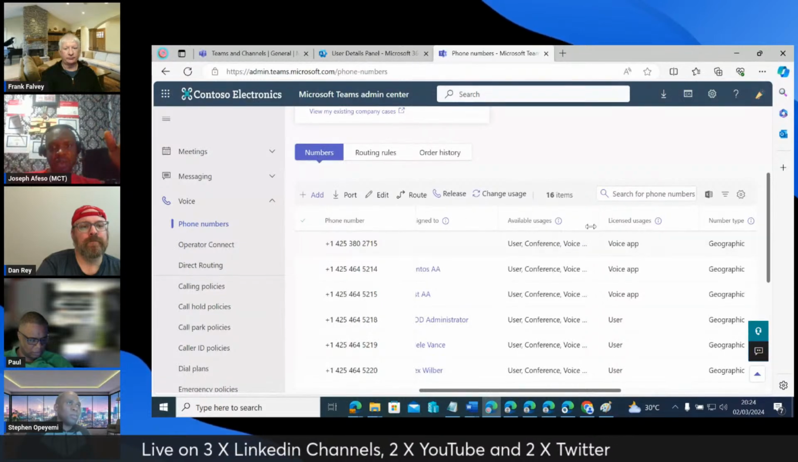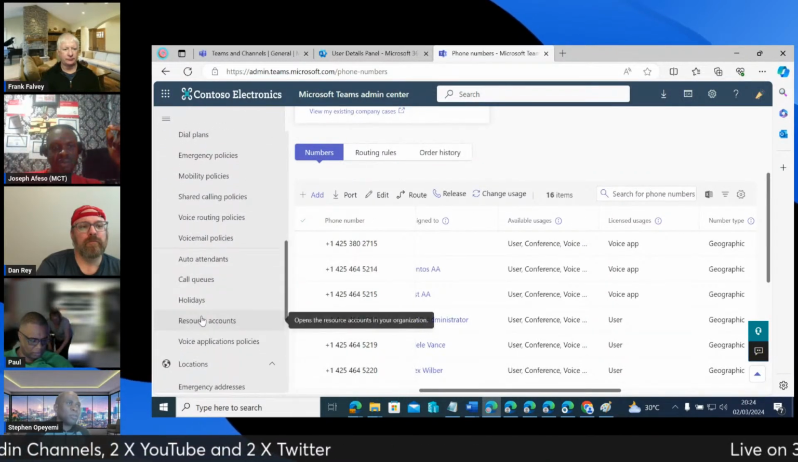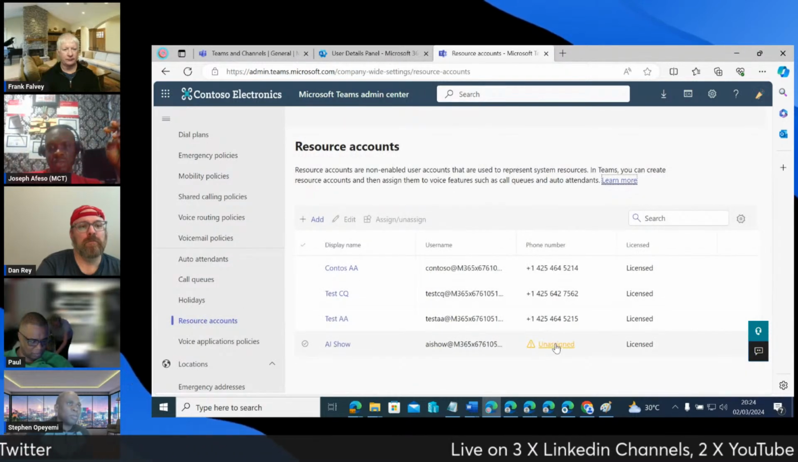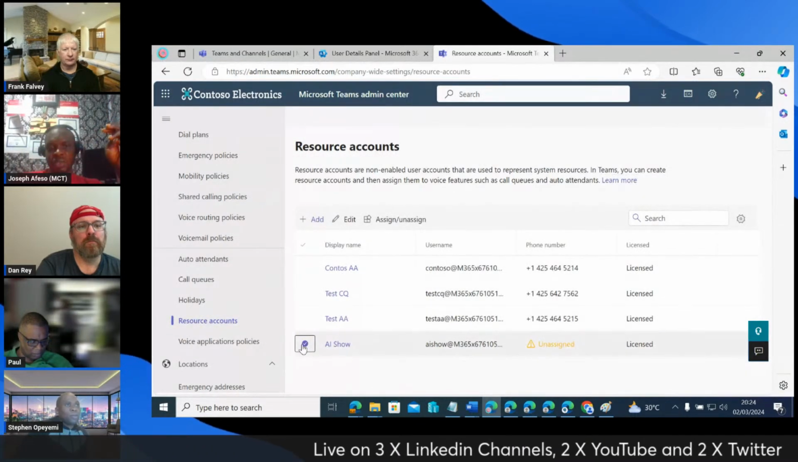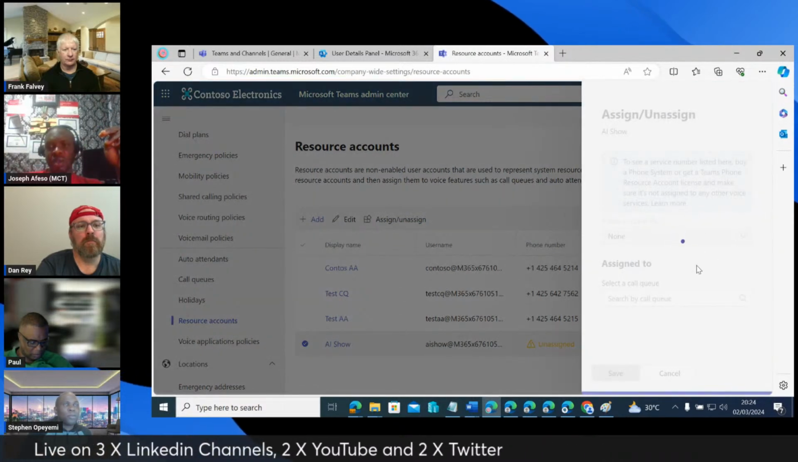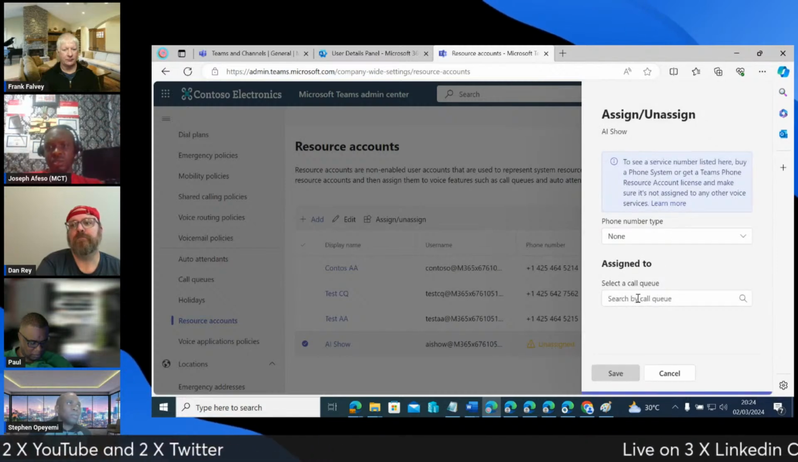We have the phone number available. So the next thing we want to do is to come to the resource accounts that we created. Don't get it confused, this is the resource account here. So the next thing we want to do is to click on this Azure and AI Show. You see assign/unassign. So we're just going to have the phone number that we got assigned to this user.